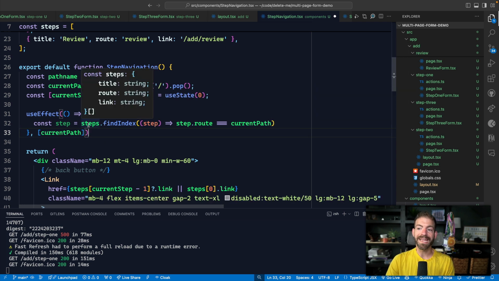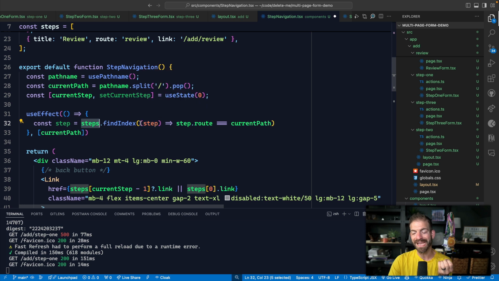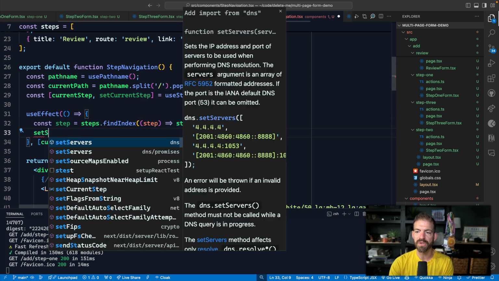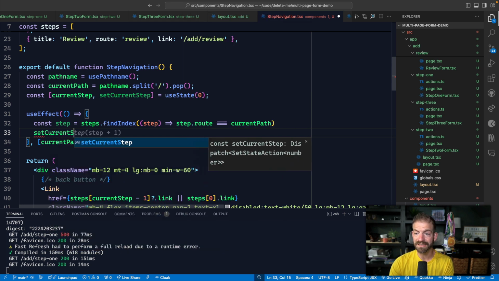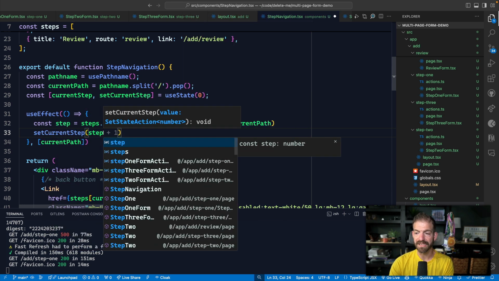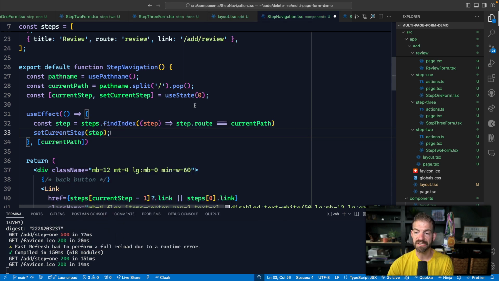So again, inside of the steps array, we called find index, which iterates over every item in that array, so each step. And then we're passing some sort of condition to determine whether or not this is the item that we're looking for, and it returns back that index to us. And then from here, we can set our current step to the step that we just got.